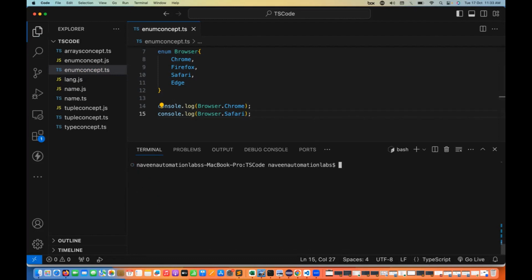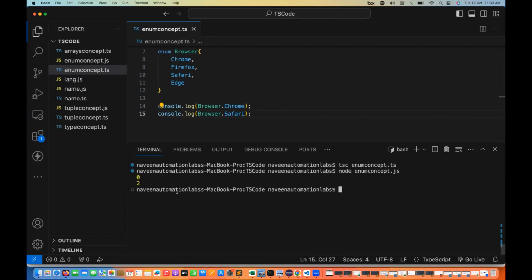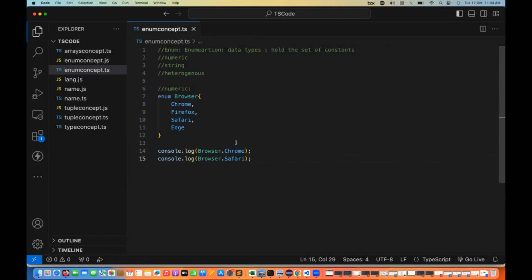So let's run it again. So I'm just going to compile it. So see, whenever you make changes, you have to compile it and then you run it again. So you are getting for Safari 2. So you can say 0, 1 and 2. Safari is 2 available here. Perfect. So this is simple enum, numeric enum that we have created.